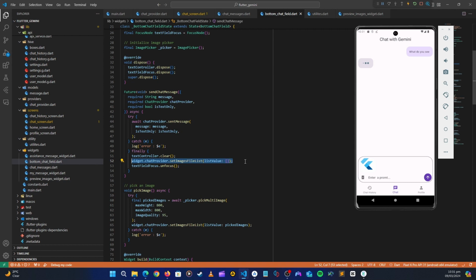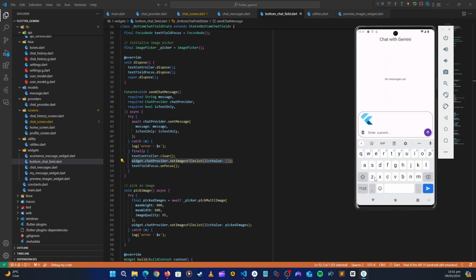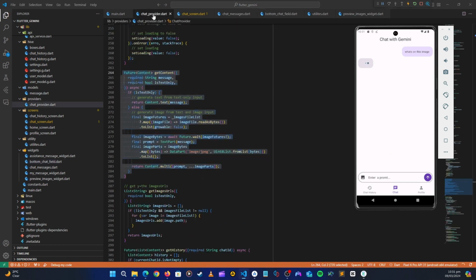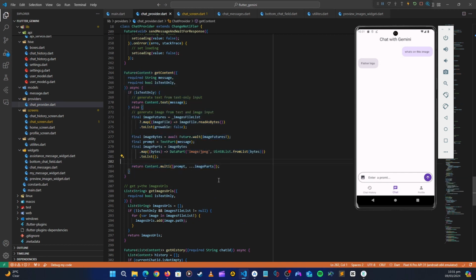We can ignore this. Okay, let's go back inside here and then let's pick our only image. We should add more images here. So let's see what's on this image. Let's send it. We should have a response because we have done these changes. Okay, great. Now it knows that it's a Flutter logo. Great.